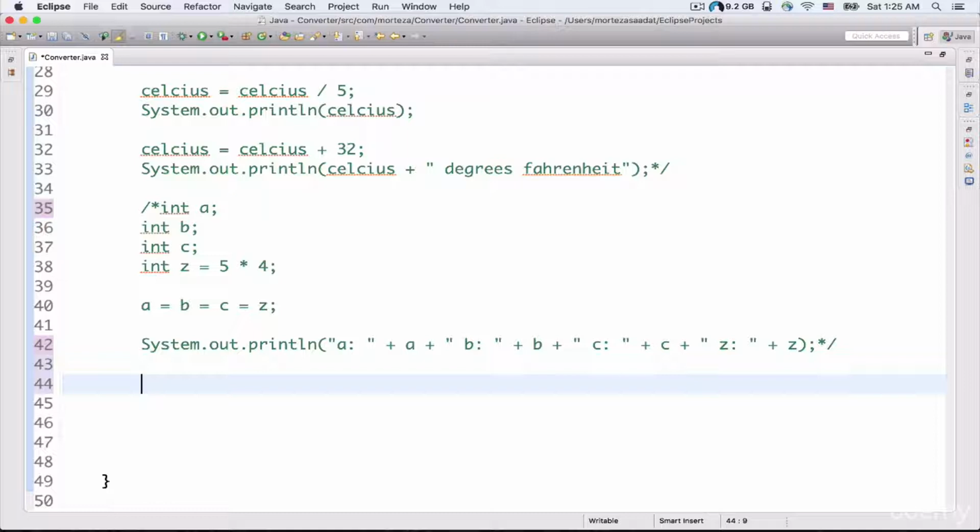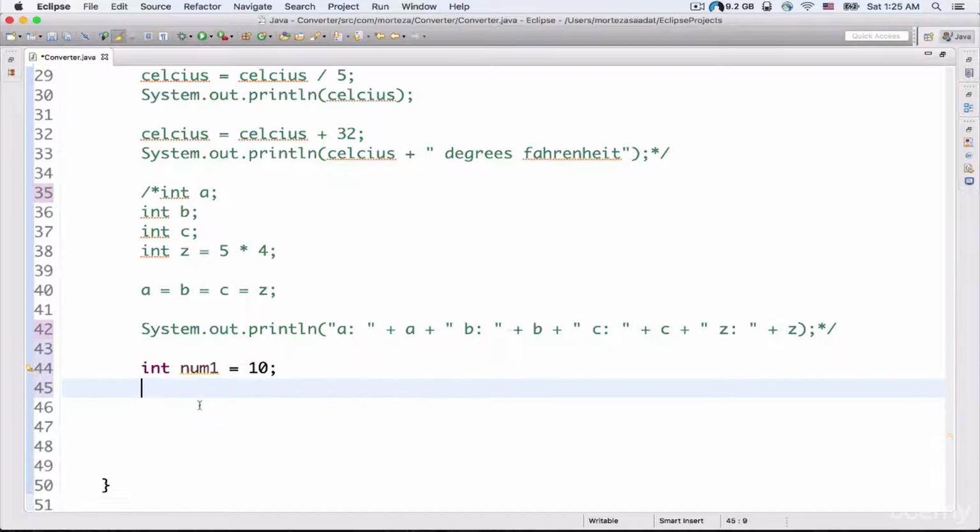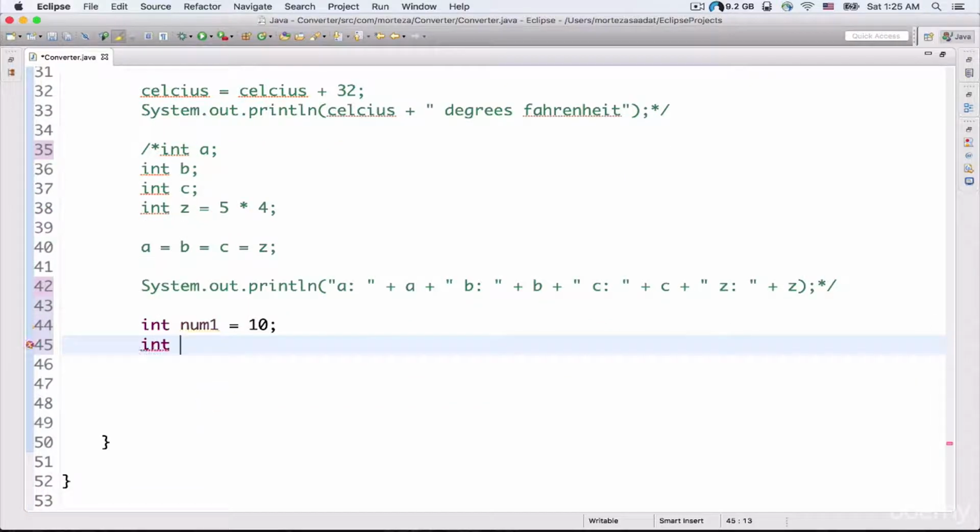For example, I want to create two variables here. The data type of my variable is int, and the name of my variable is num1, and then I assign a value to my variable, for example, number 10. At the end of my statement, I need to put in a semicolon. And here I want to create another variable, int, the name of my variable would be num2, and then I assign a value to my variable, for example, number 8. And then I need to add the semicolon at the end.